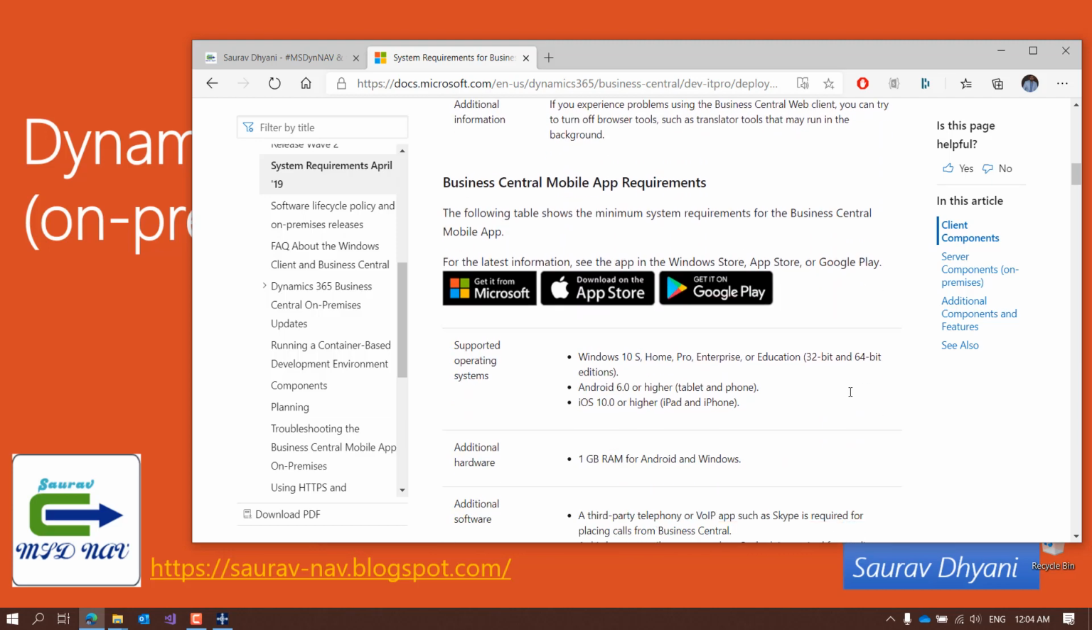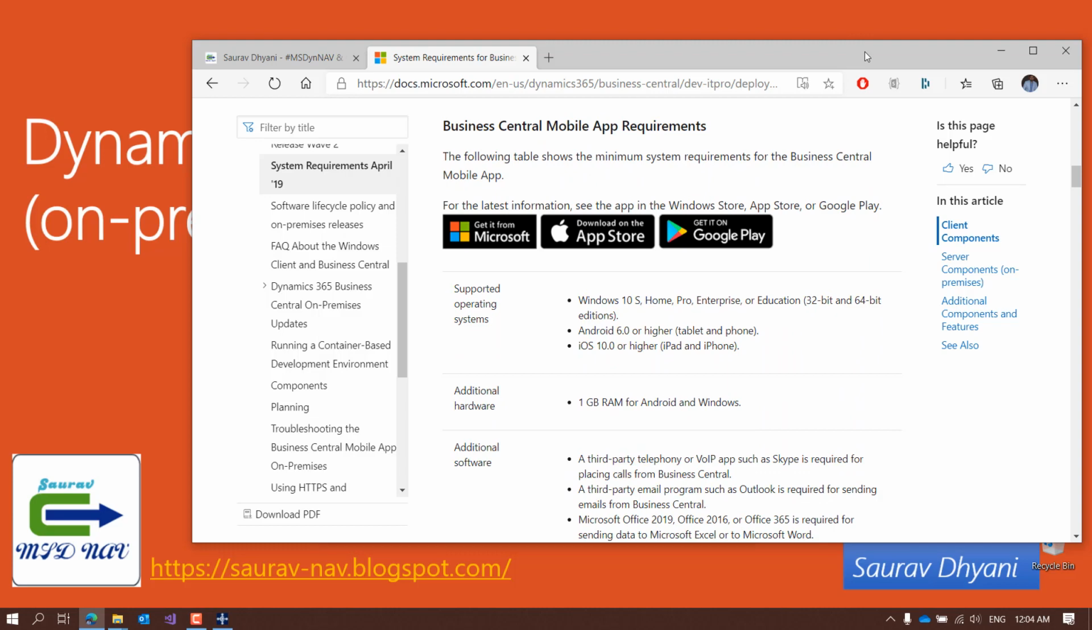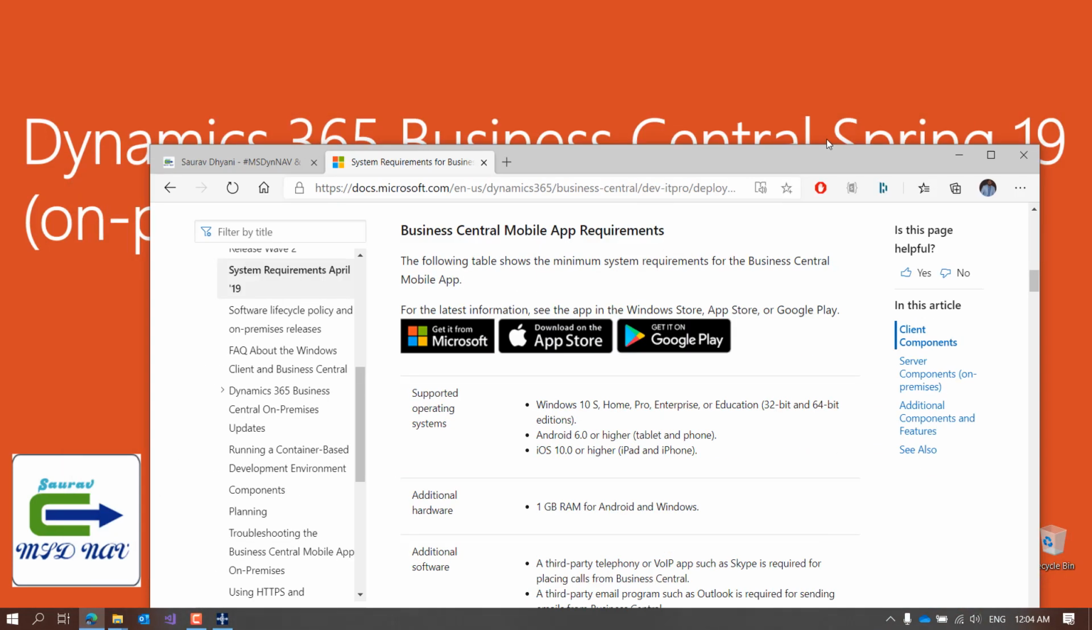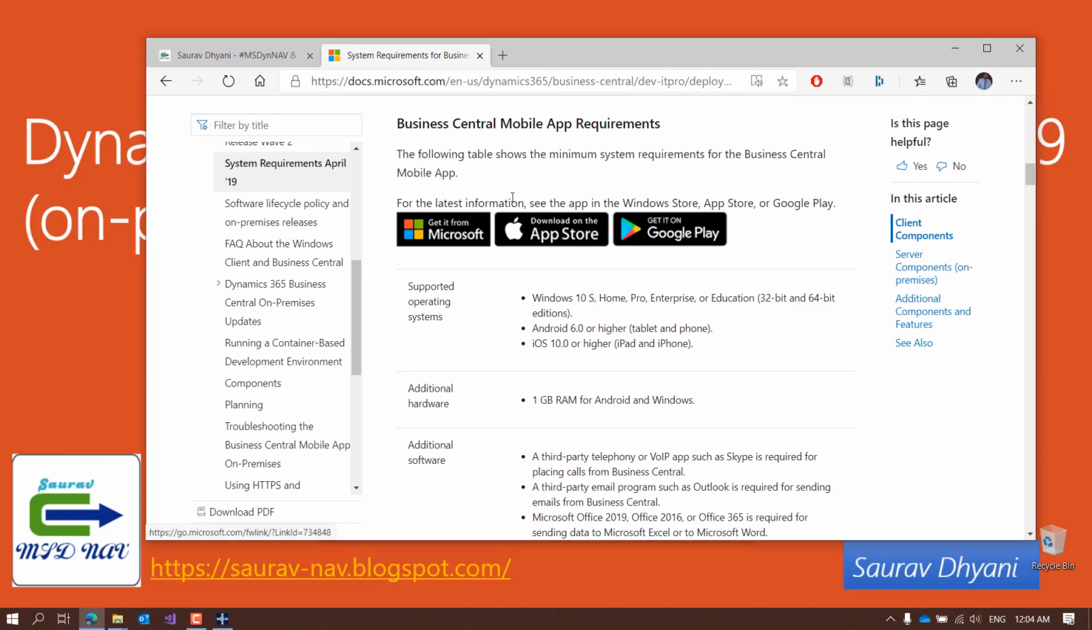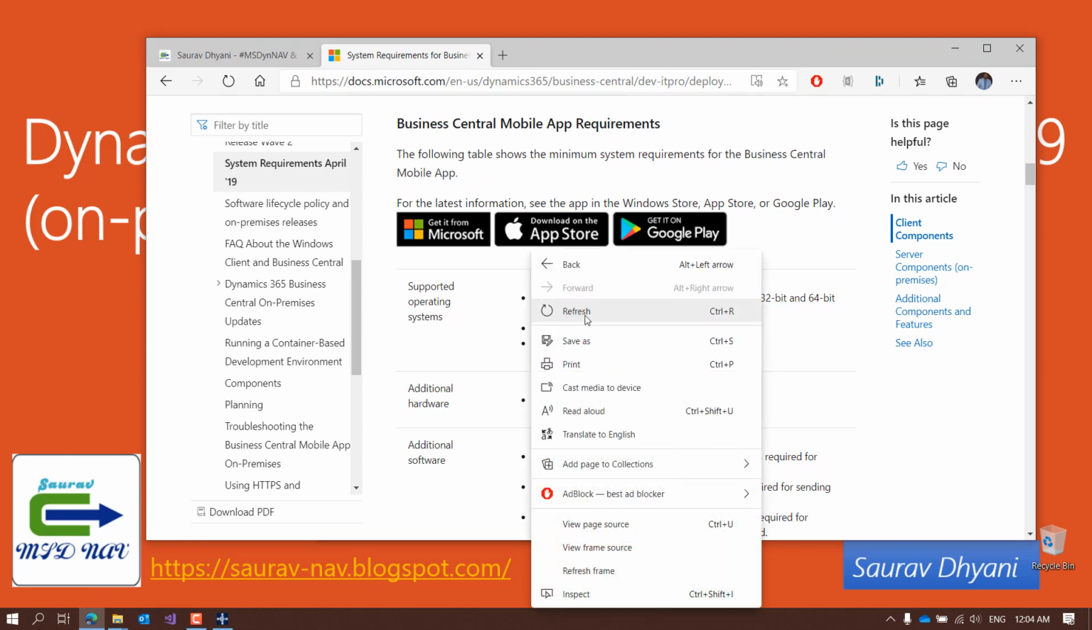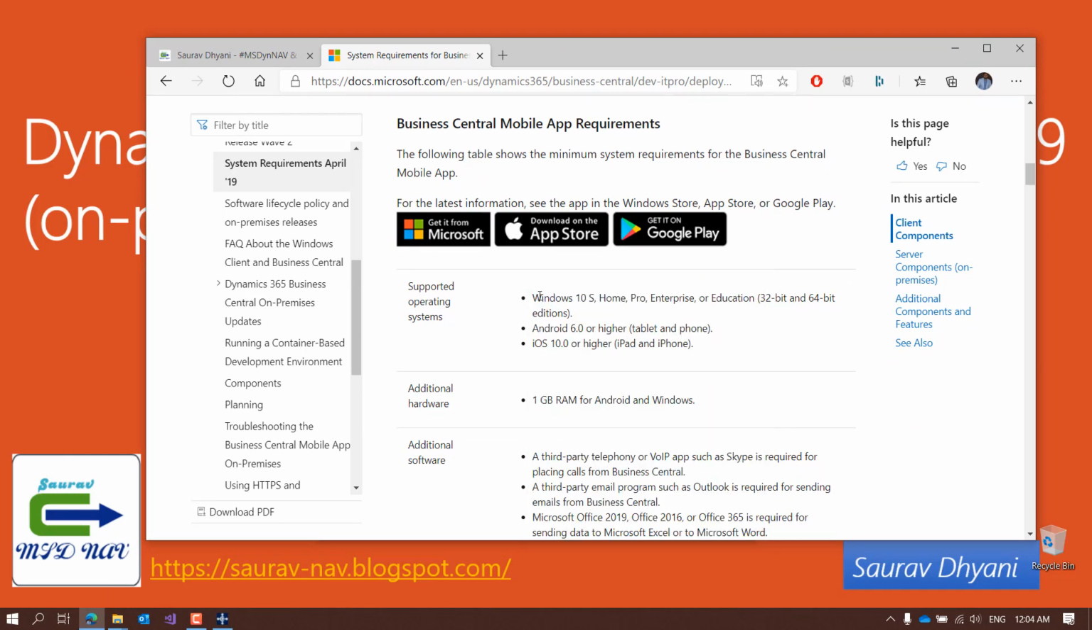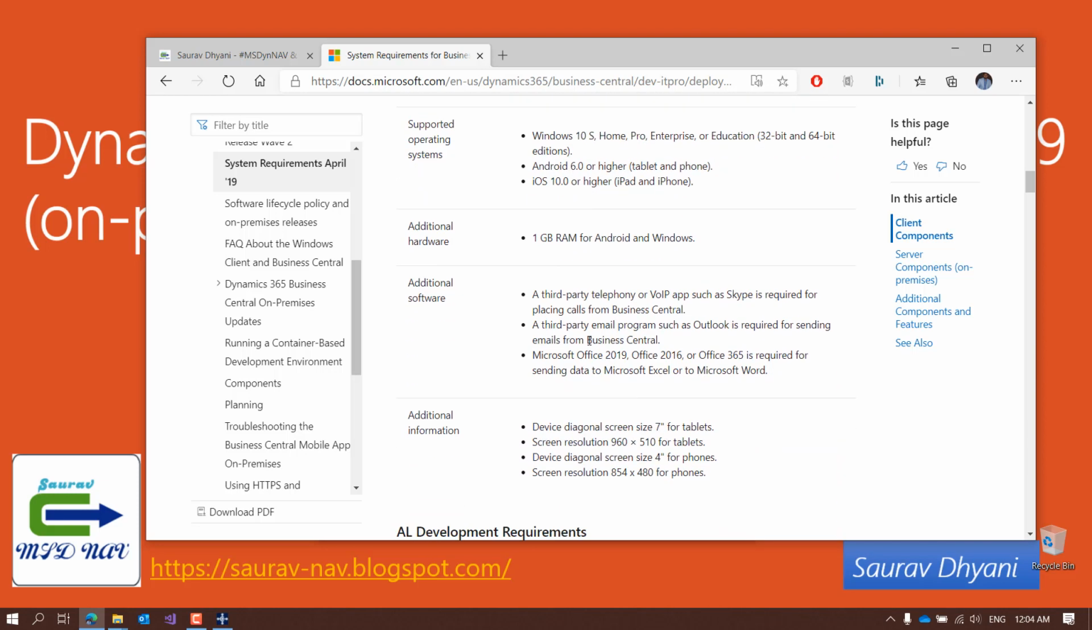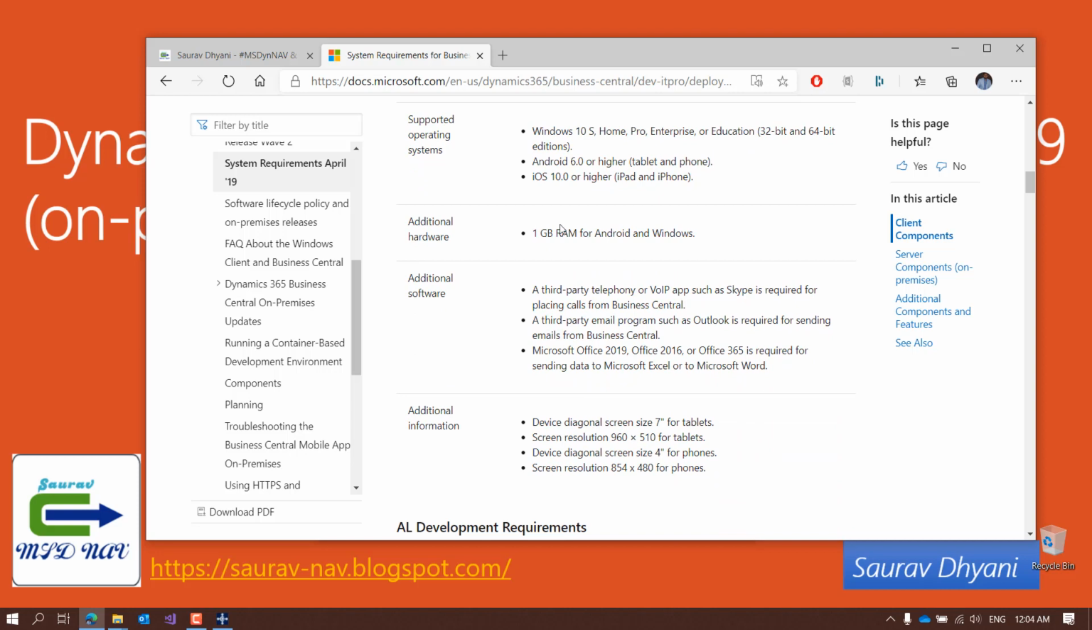Let's come down and see what if you want to use a tablet or a mobile app. For that, on your mobile or your tablet app, you need one of these operating systems, which is Windows operating system, Android and iOS. And then there is a hardware requirement, which is a minimum hardware requirement that this document tells you. It is not telling you the suggested one, it's just telling you the minimum ones. And then what are the softwares you need.